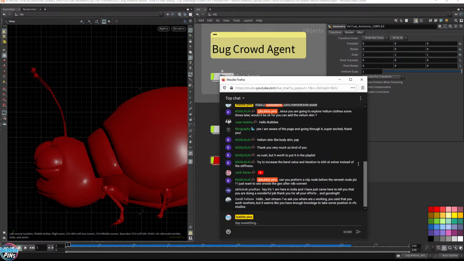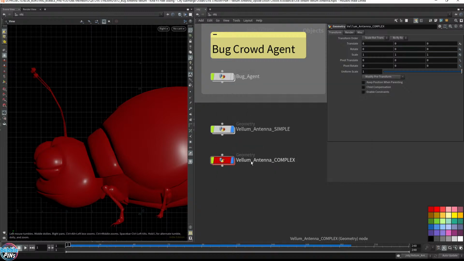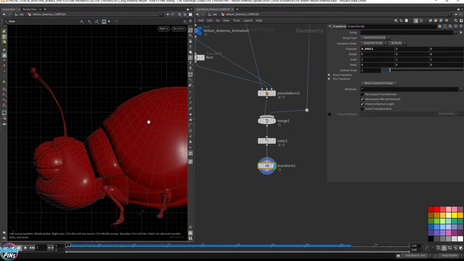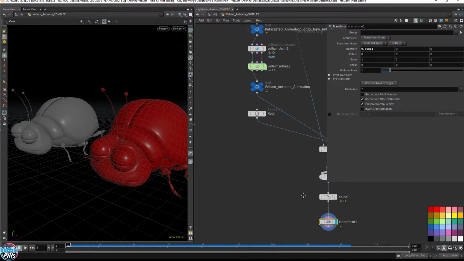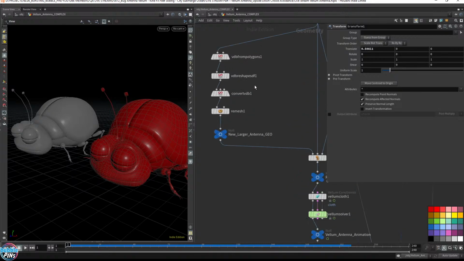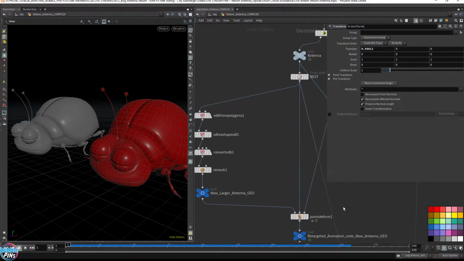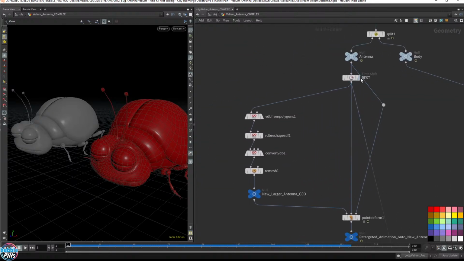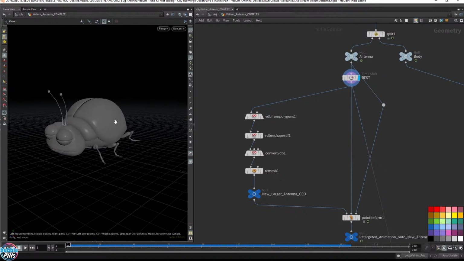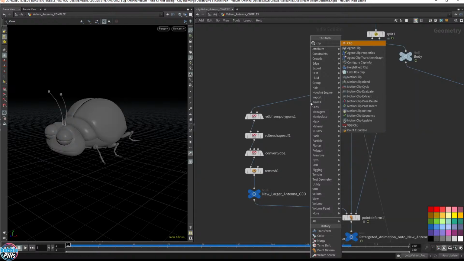Cool. So any questions? Can you perform a clip node before the remesh node? I just want to see on the side the geometry after VDB convert. Clip node before the remesh node. For the complex one? Clip node before the VDB. Oh, this? Here. So this one here. Clip.